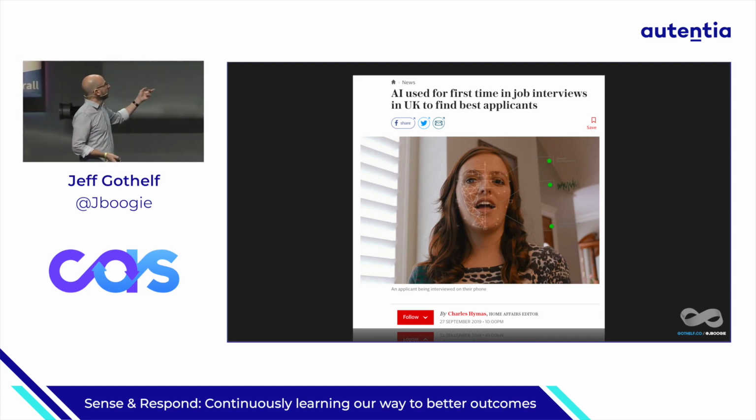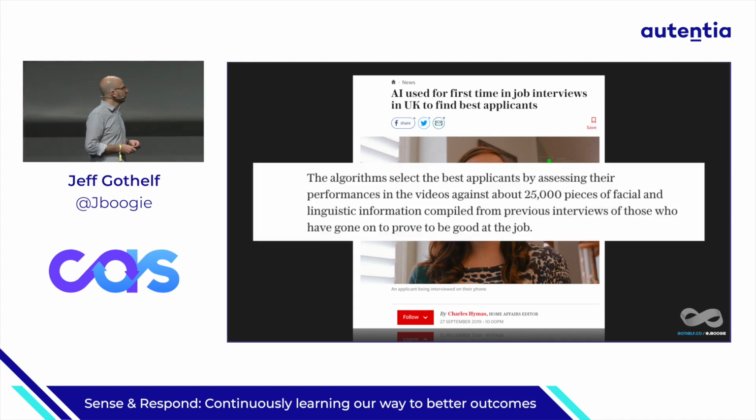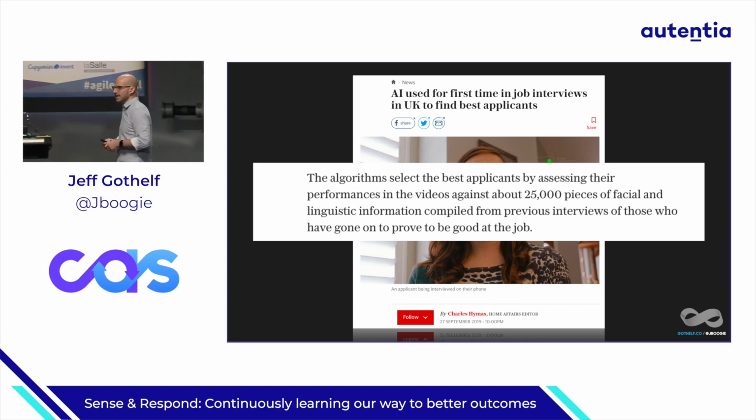Another really good example is this one. There's a company in the UK right now that is asking you to submit video for a job interview, and then they are comparing that video to 25,000 other pieces of video, through an algorithm, of other people who supposedly did a good job in that position that you're applying for, and then based on that video comparison, they're deciding whether or not you're a good candidate, right?